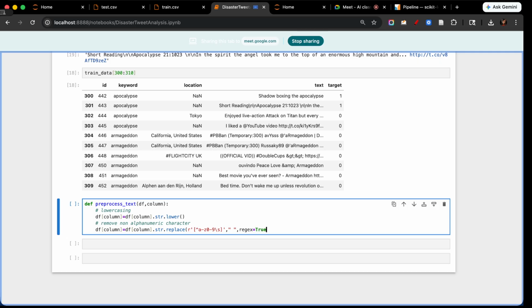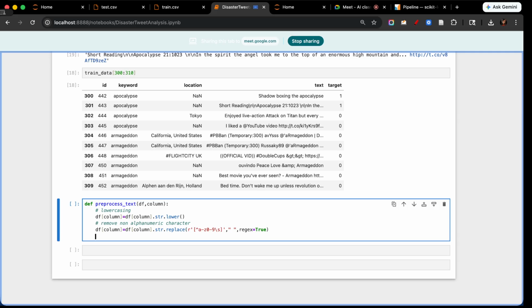The string replace method takes in a parameter regex, which helps it understand that the pattern we are stating here is not a literal match, where it would think it has to find this exact thing. When I say regex as true, it will understand that this is a regex pattern. So what I'm saying is, if there's anything that is non-alphanumeric, replace it with a space. Anything that is beyond A to Z and 0 to 9. Is this line clear to everyone?